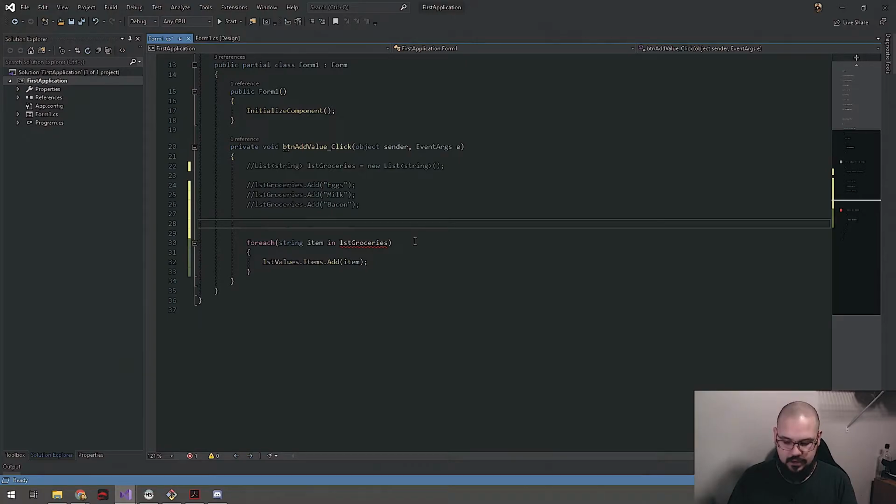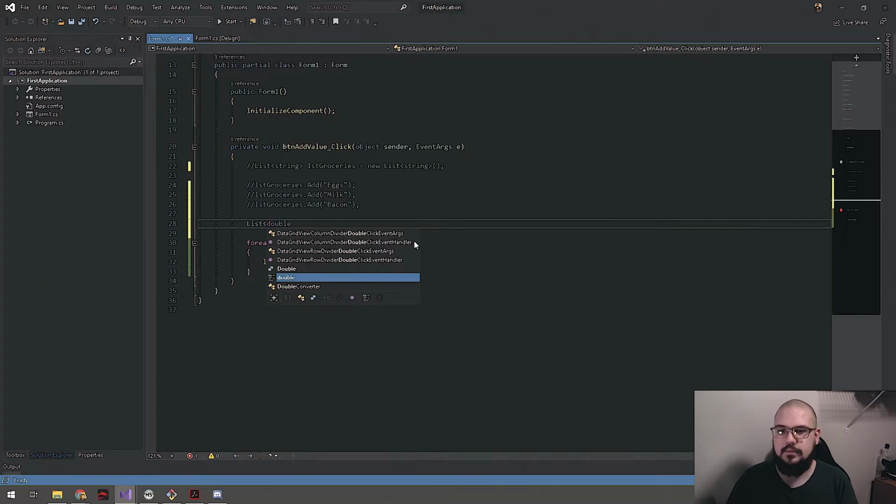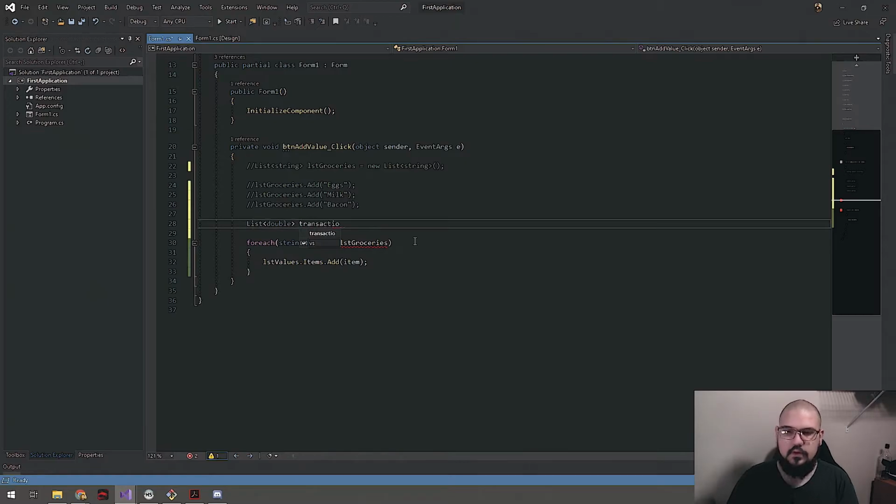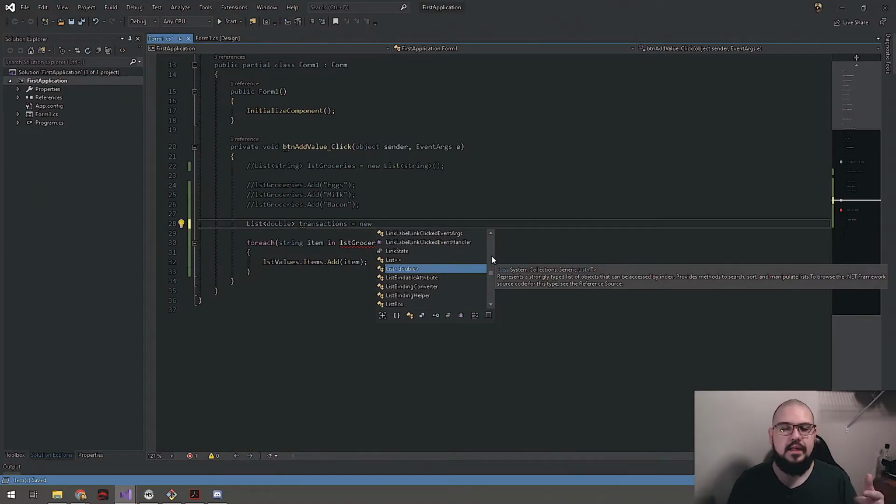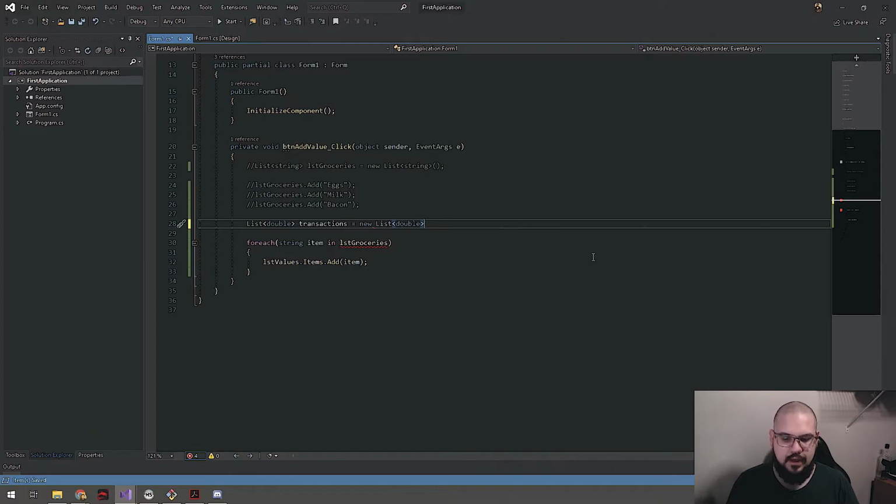So if I were to have a list double, let's do transactions. I have trouble naming my variables. I don't like commitment to variable names. So we'll do list double transactions equals new list double. By the way, when you're typing out equals new, IntelliSense will pop up this little tool window, this context menu. You can just hit enter on that and it will autofill your value.